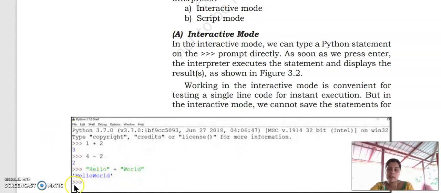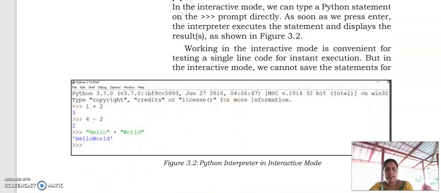Hello plus world will give hello world. It's a string operation. We will explain it soon. When we add two strings, the two strings are combined, which is known as concatenation, which we will study in the next chapters. So this is interactive mode. We give values directly to the shell, and after pressing enter the result is displayed. It is convenient for testing when we are using interactive mode.